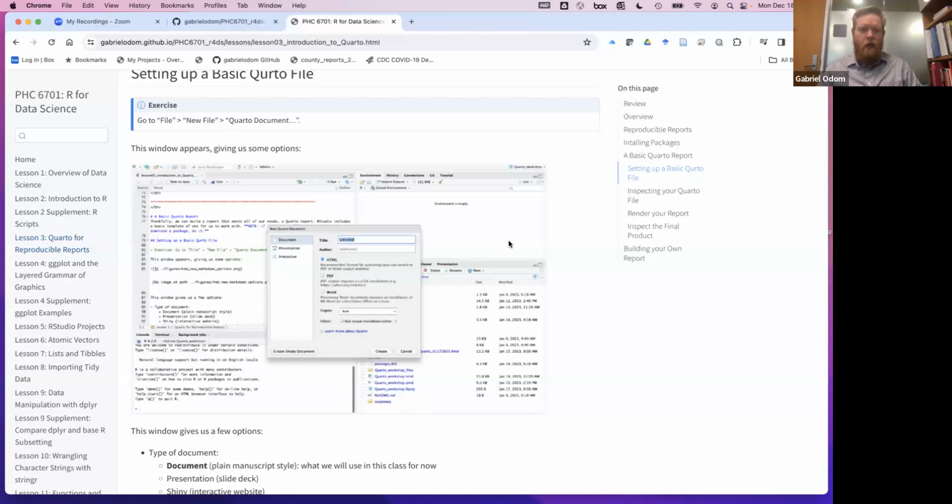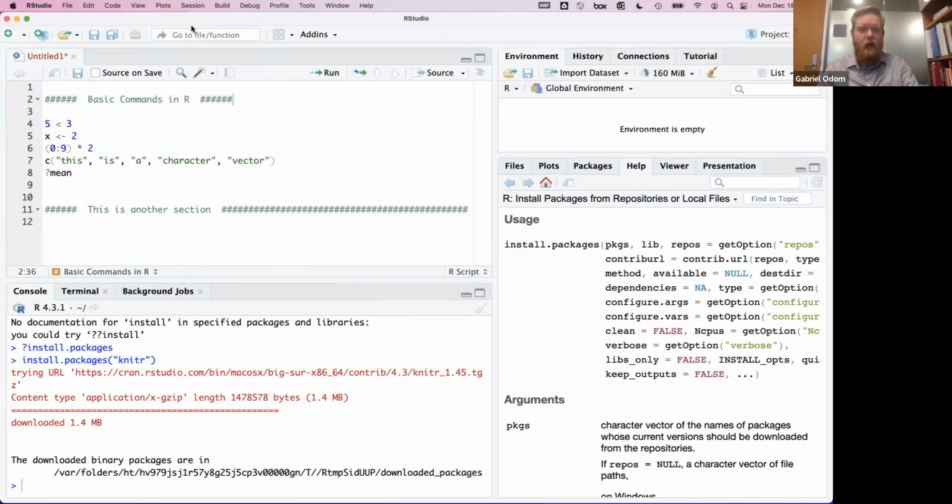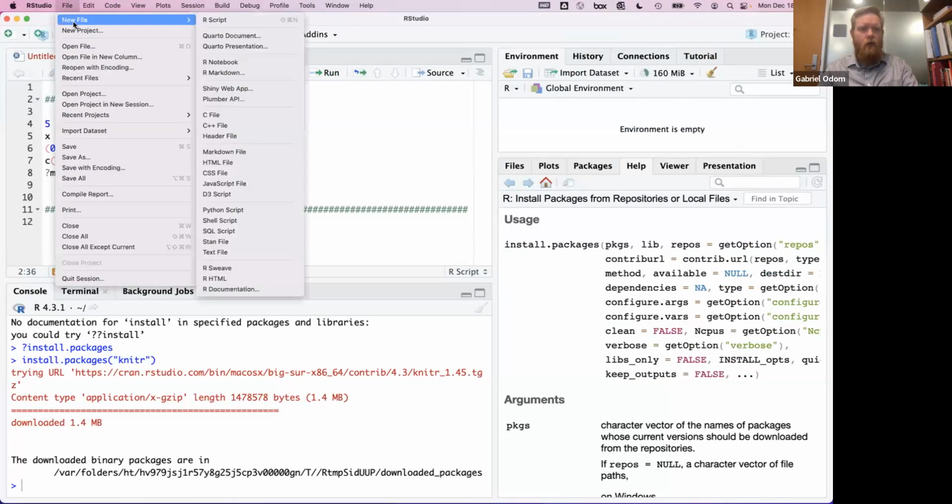Okay, so hopefully you've all had a chance to do this and you should have a window that looks a little bit like this. So I've got this square window here. Obviously this is a picture, but to see it live, I'm going to say File, New File, and then Quarto Document. Now here's the thing. If you do not see this option, it probably means you're using a much older version of RStudio.